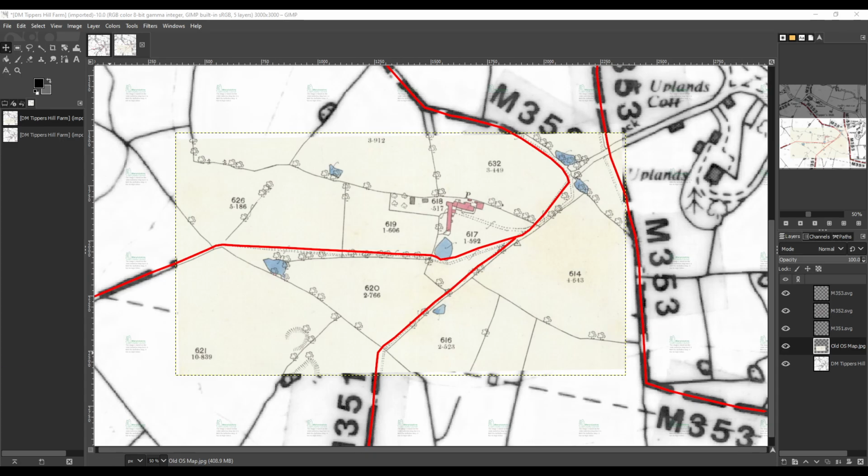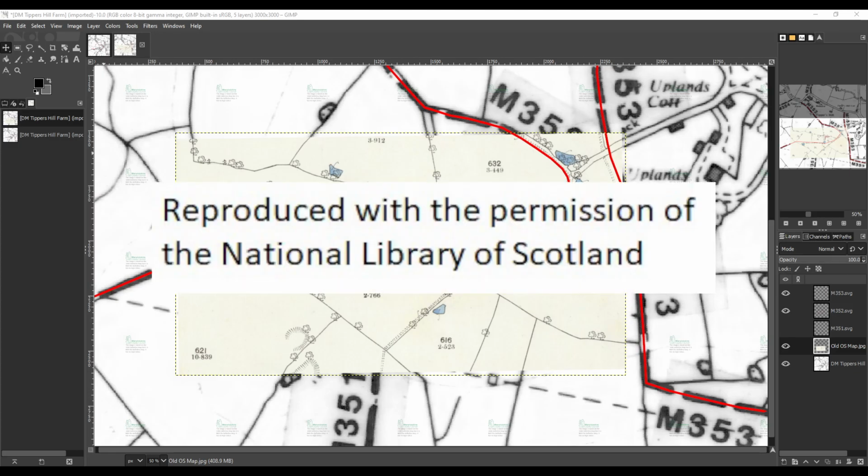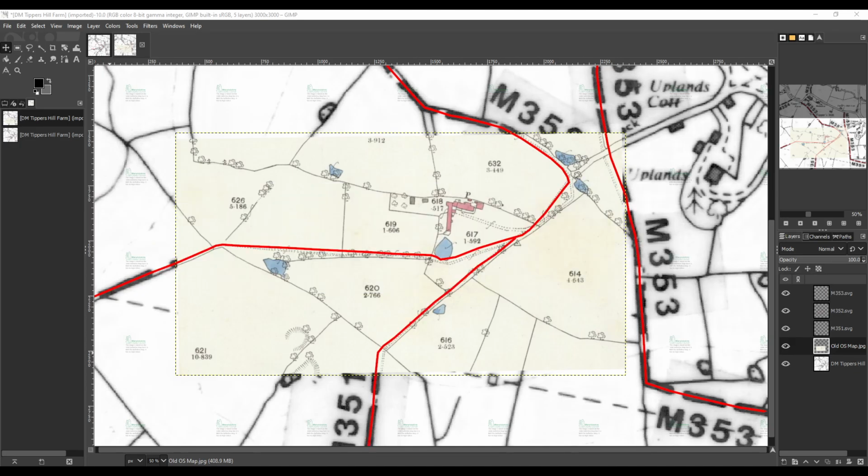So maps from the National Library of Scotland are available free of charge, providing that you include this copyright message, which I will do now. Just to keep things straight, you should respect other people's rights, including copyright. So that concludes this second video, in which I've shown how to compare an old map from the National Library of Scotland with a definitive map. And I've also tried to explain some of the ways in which things can go wrong.